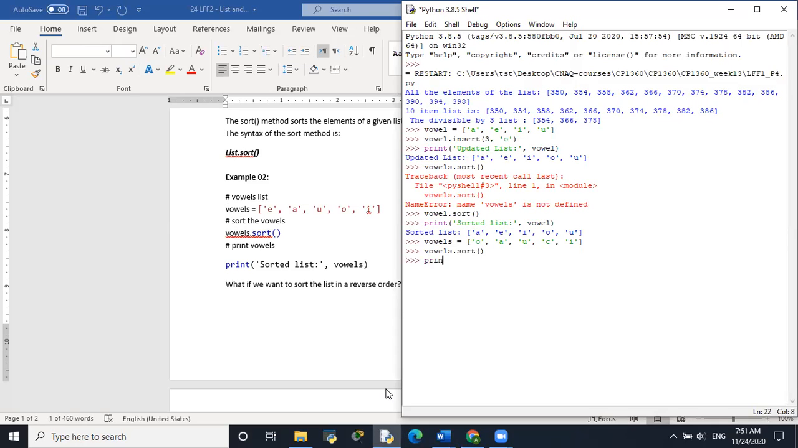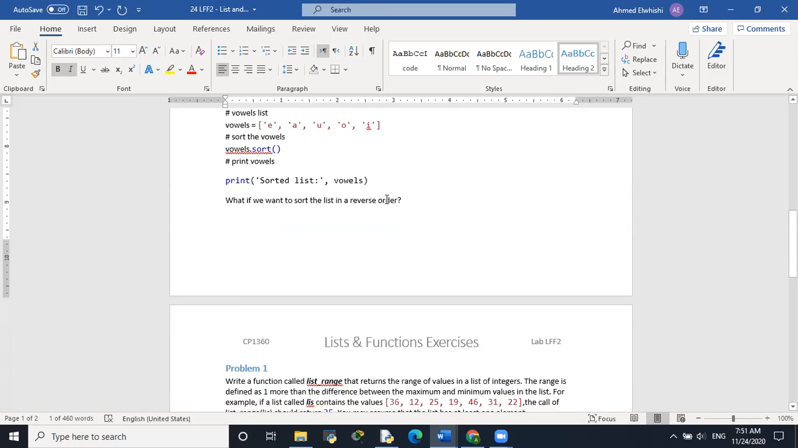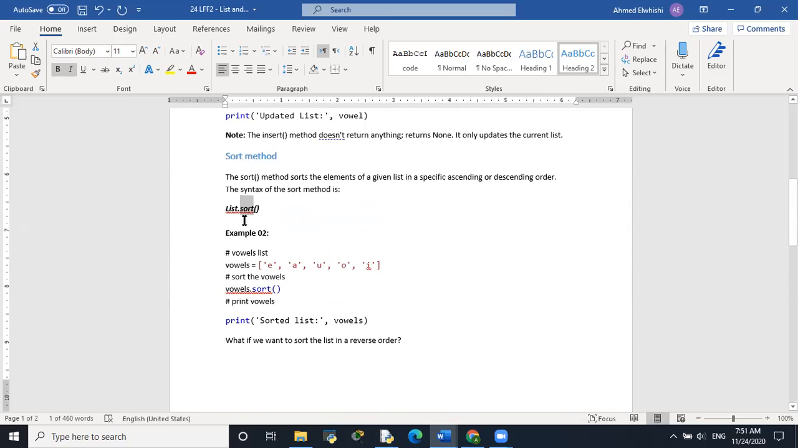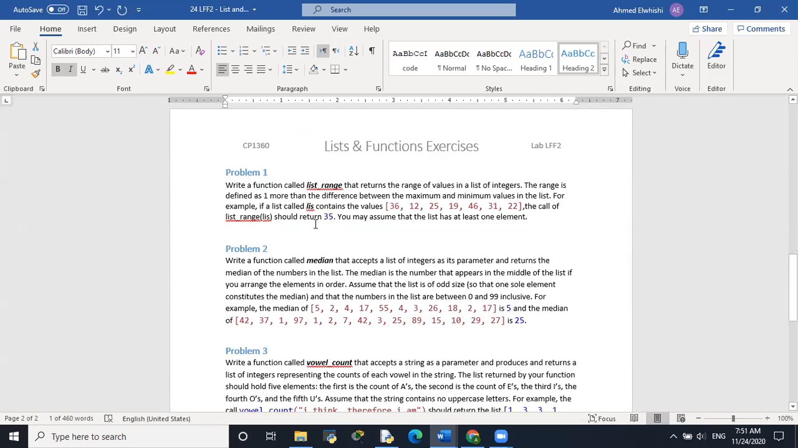Then print. And print. As you can see, guys, they are printed in ascending order: A, C, I, O, U. This is what the sort function does, and we will need this function in solving some of the problems here.